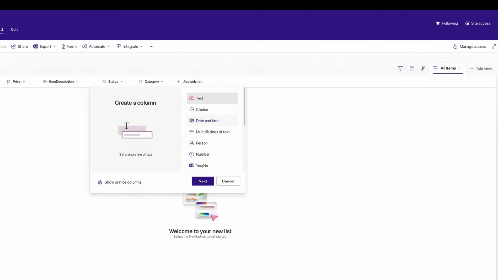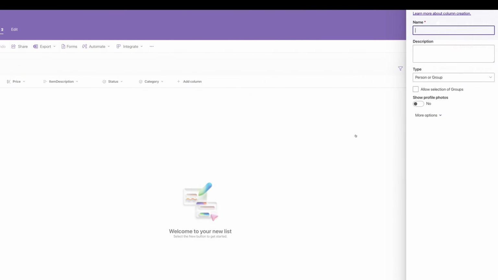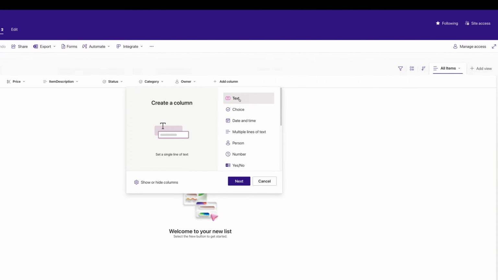Next, we'll add in a person column, and we'll call this owner. And we'll show this on the card, and it means if someone wants to hover over the person's profile image, they'll get the contact information stored in Active Directory, or Entra as it's called now. So we're going to say this is owner, person or group is fine, and we're going to show profile photos.